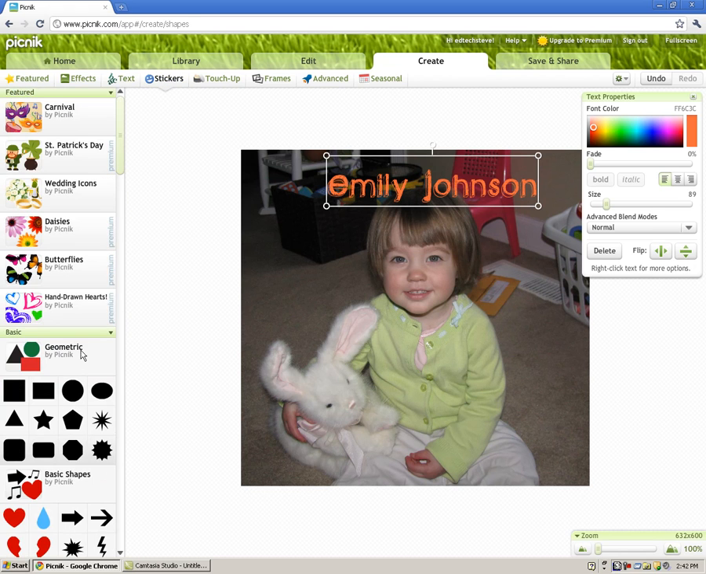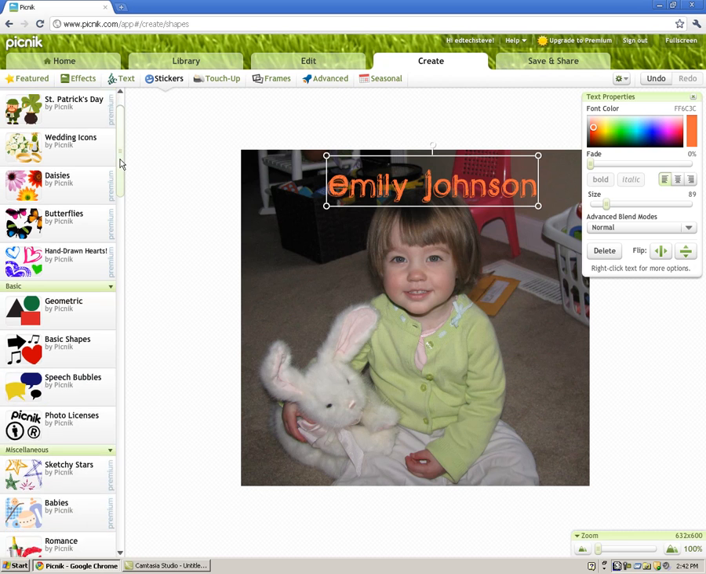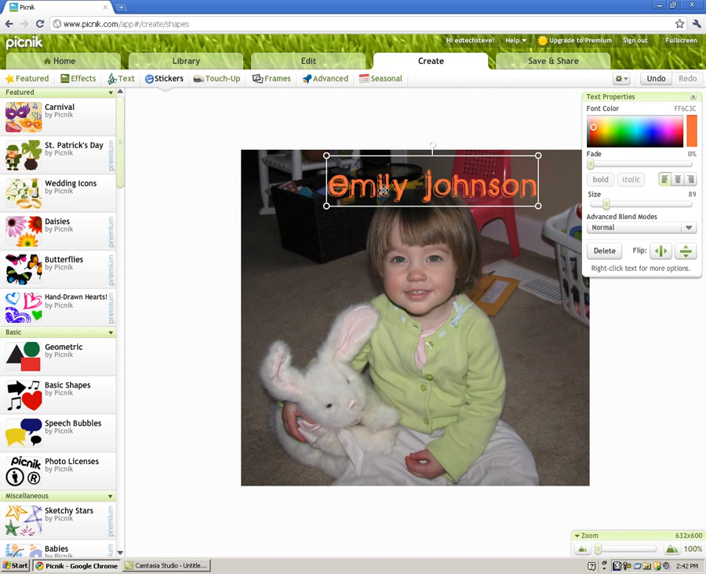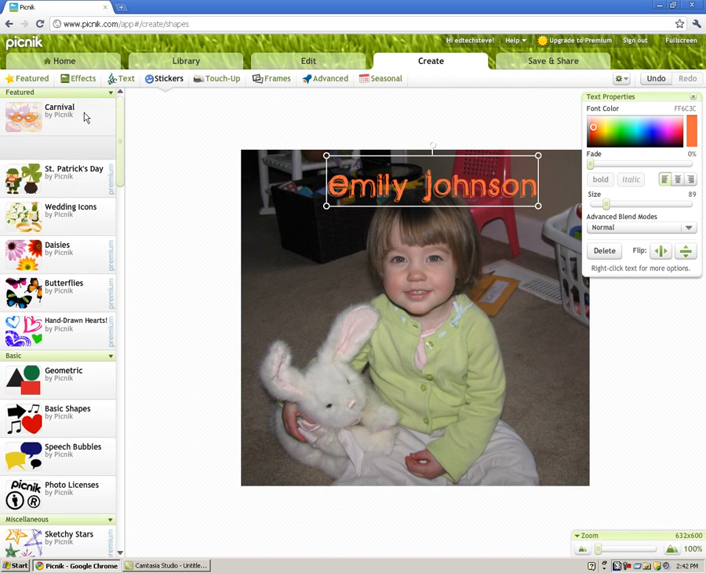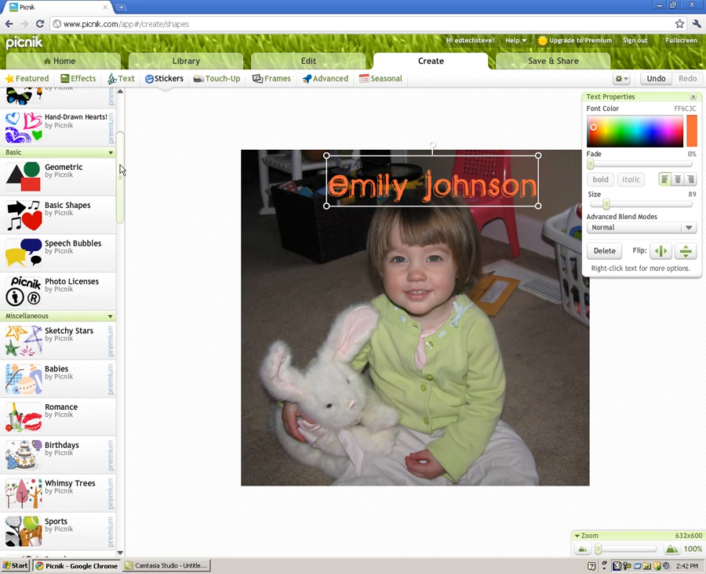Now, these are different types of stickers, and these are just basically graphics that you can add to the picture. It usually has some that are featured. It's usually seasonal. So right now it's near St. Patrick's Day. It's in March. So these are the ones that are featured. Some of these that are free, Carnival. I want to come down here and show you some of these basic ones.